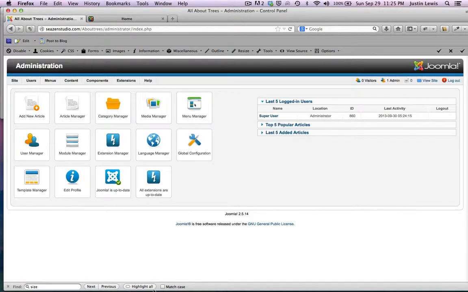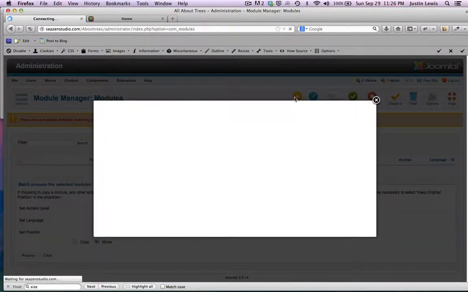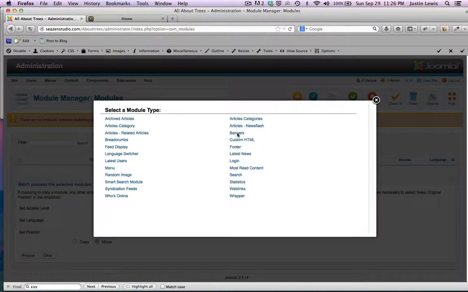Okay, so what I'm going to do is go ahead and create a module now. Okay, so extensions, module manager. Once we get in here, you'll see that we have no modules. So what we want to do is create a module. So you go up here to new and create a module. And what kind of module? A menu.